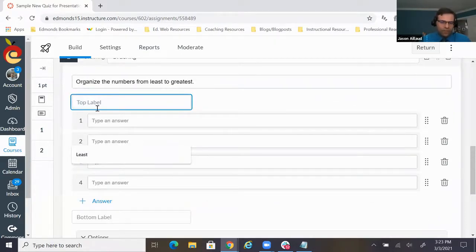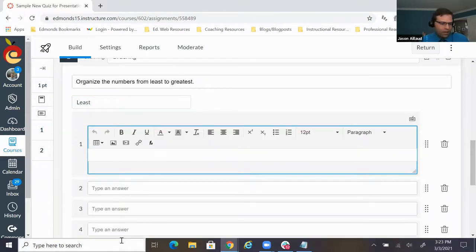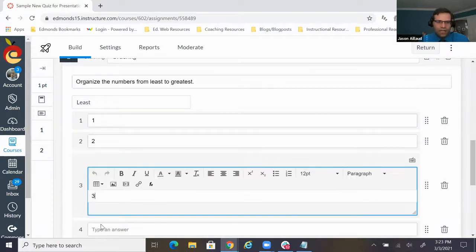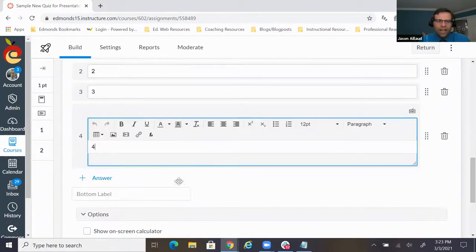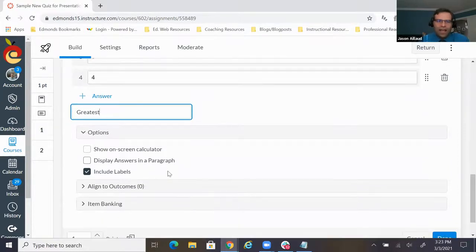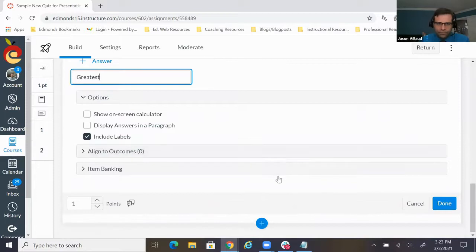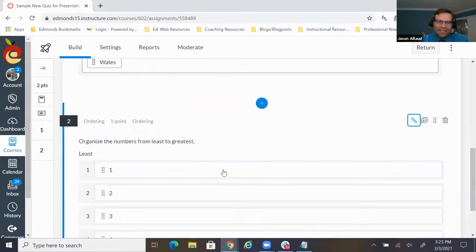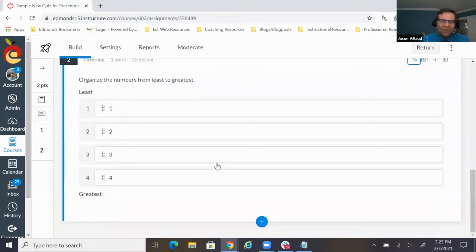So the top label in this case would be least because we're starting there. And then just to make this quick, we'll put in some easy numbers, 1, 2, 3, and 4. And the kids will be able to slide those around from least to greatest, and then the bottom category is greatest. Again, we have the on-screen calculator option, but for now, let's just call that done, because the next two items are actually the ones I get the most excited about, especially this one right here.